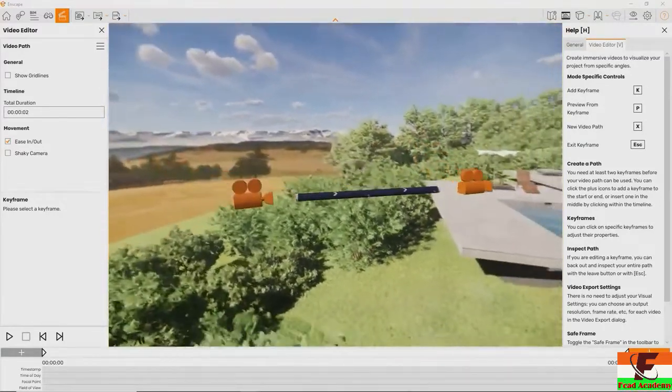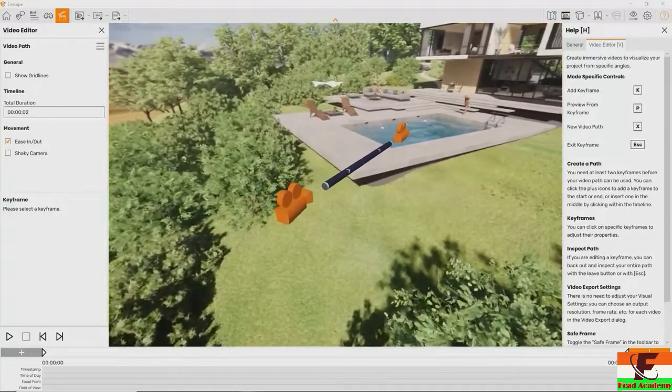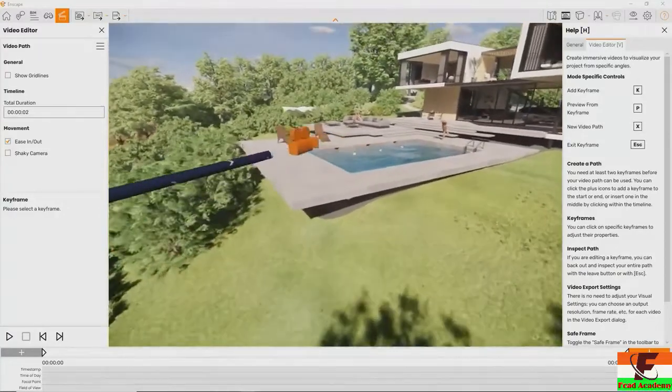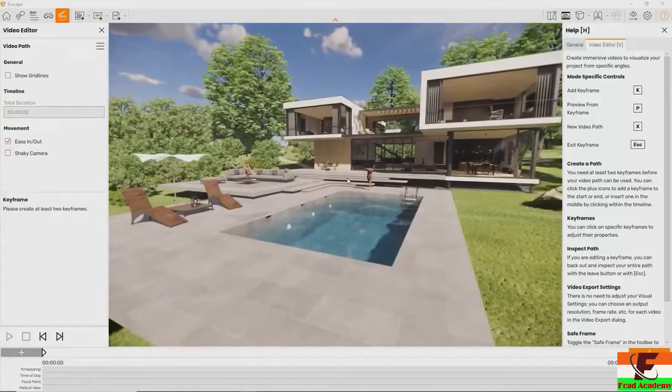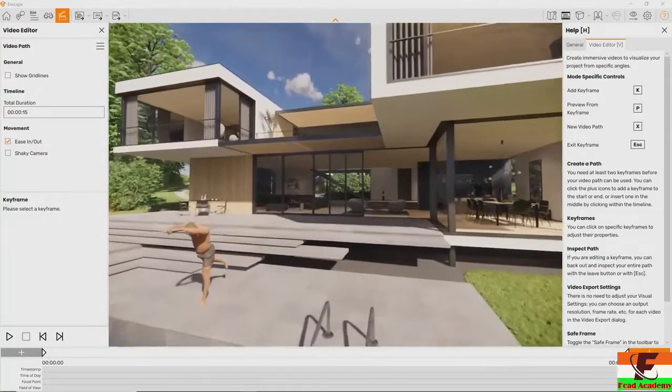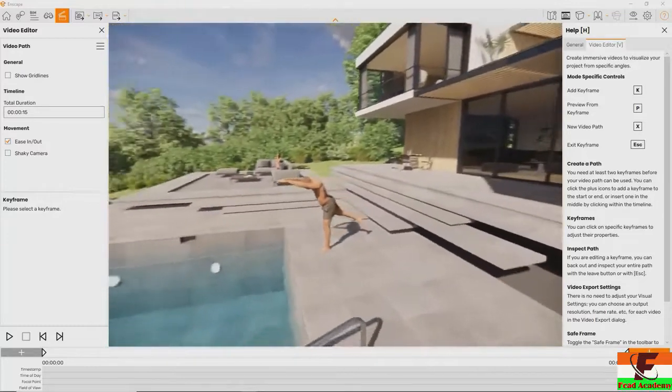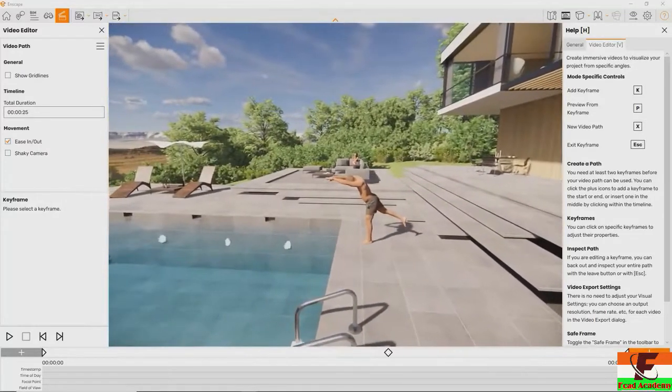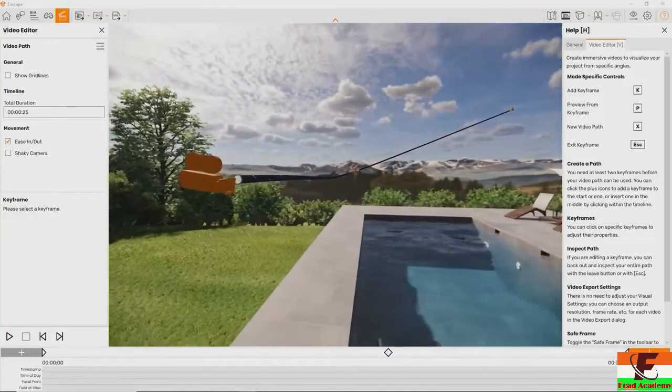By placing another keyframe, we see that they are being connected by the video path. This way we can fly through our project and gather nice perspectives. Pressing K, we can capture the view in a video.